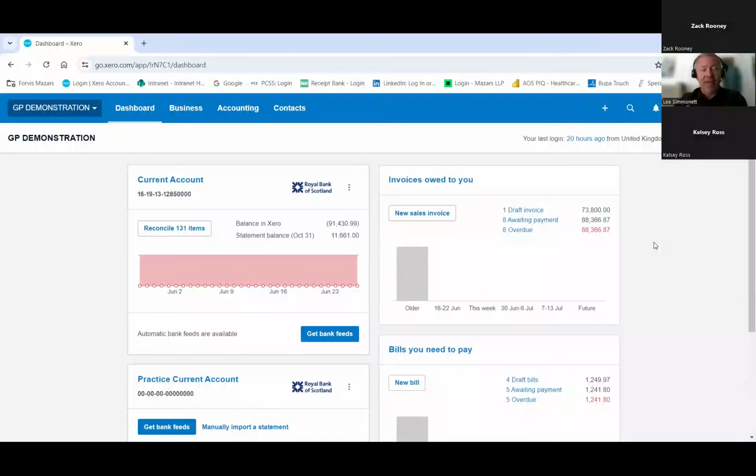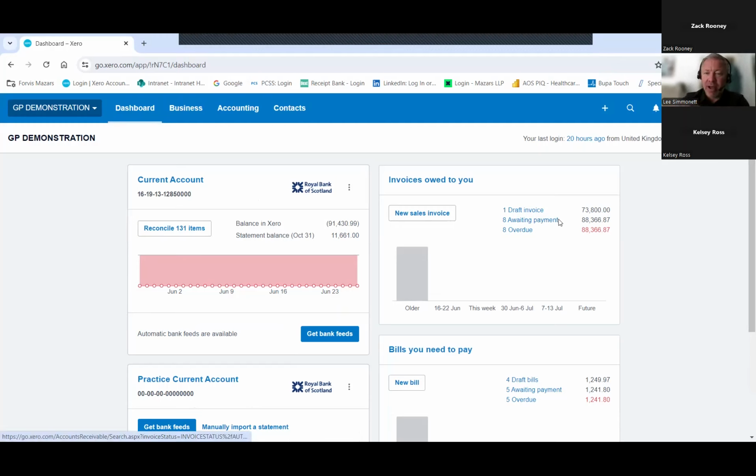That paperwork is then sat on there. The accountant can then see that as well. And then you can see what you'll have here is an additional awaiting payment item, which will be your PCSE amount. Once you've done that, click into reconcile.